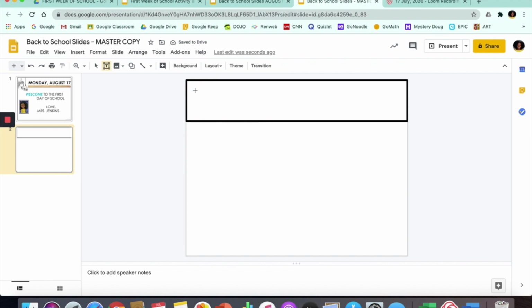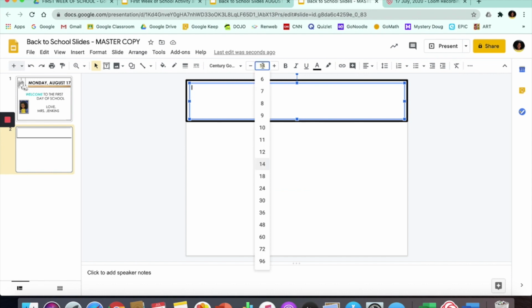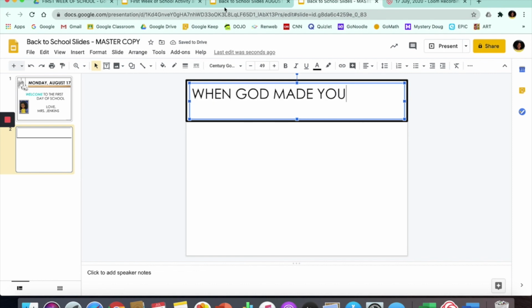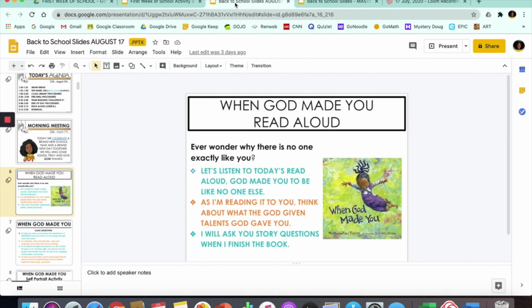Now in order to add the text, you can highlight the whole box, and then I'm gonna go and fix that to Century again. I used what size? 49. So we're gonna do 49. Let's type it in. And then the name of this one is, oh God, Made You, right? And the book is a read aloud. And I put that there. And then we want to center it. And then we want to bold it. Okay? So that's how I created that.